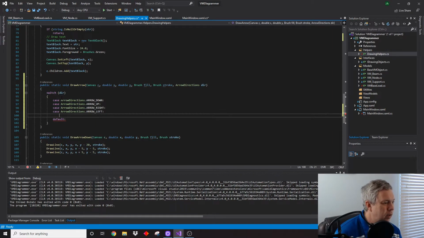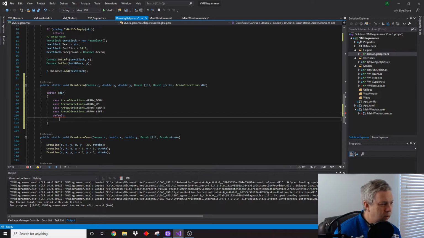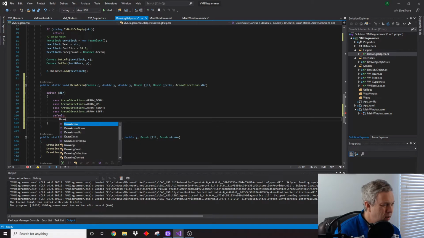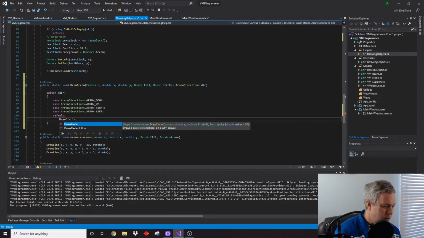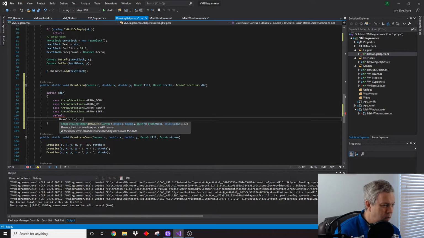All right, and then for now we'll set our default case to draw a circle on our canvas at X, at Y, at fill, and at stroke. So that will be kind of our indicator that we haven't drawn the load on there.